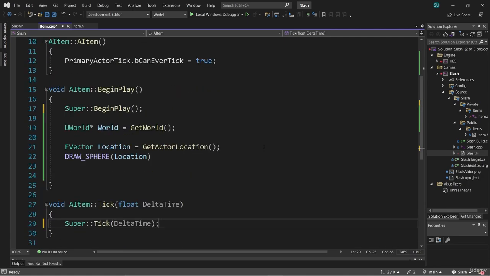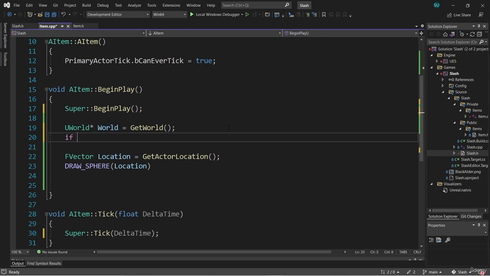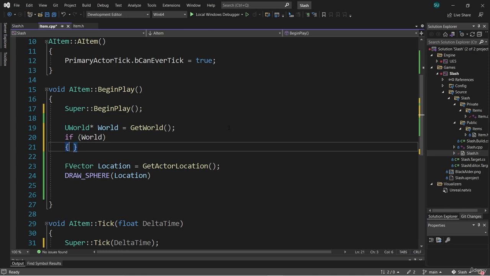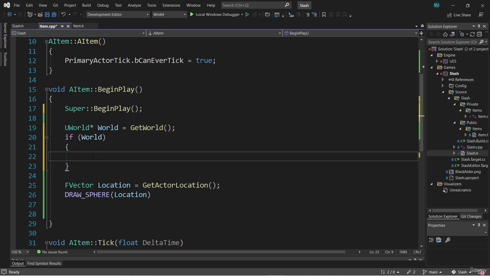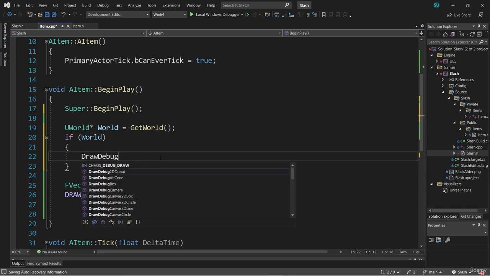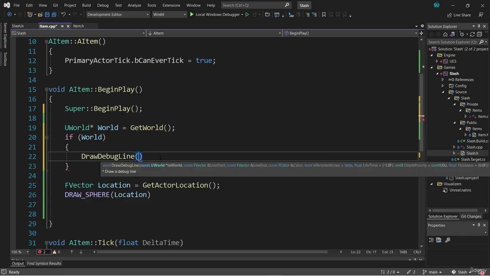All right, so now that we've cleaned things up, we're in BeginPlay, and I have World. I'm going to keep that here, and I'm going to check if World is valid. And inside of my if check, let's draw a debug line. Now, DrawDebugHelpers.h contains a function called DrawDebugLine, and it works just like the Blueprint node. Here in C++, though, it needs the world. That's why we kept that around. So let's pass in World for the first input. And next, notice it needs a line start and a line end.